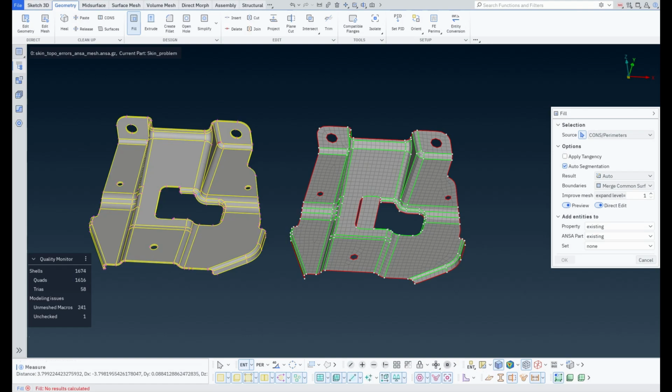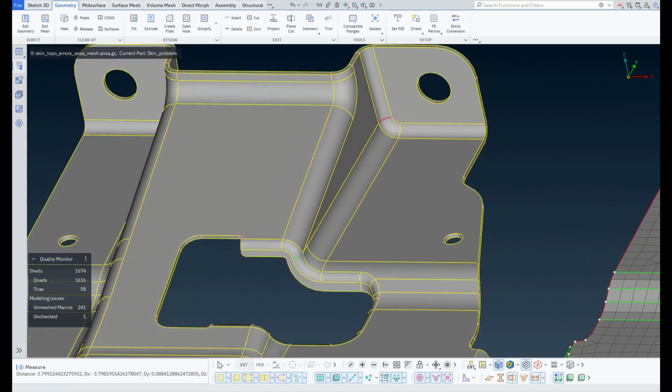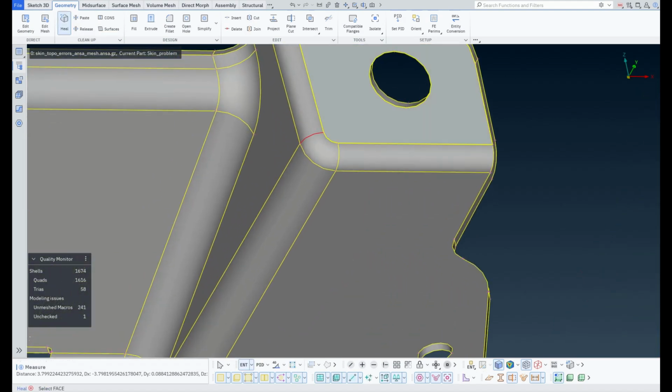Nevertheless, some of the operations here are completely unique to surfaces. Like for example, the heal operation. This is like a cleanup operation that ANSA automatically performs based on the tolerances that are set up, and that would try to fix up locations like this one.